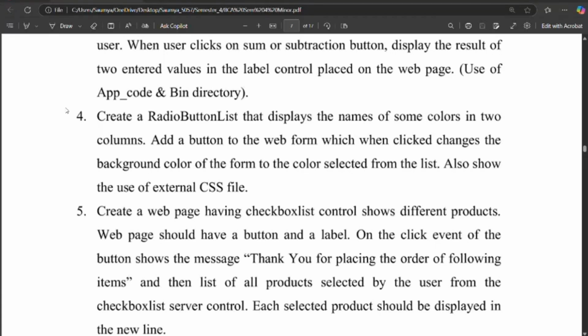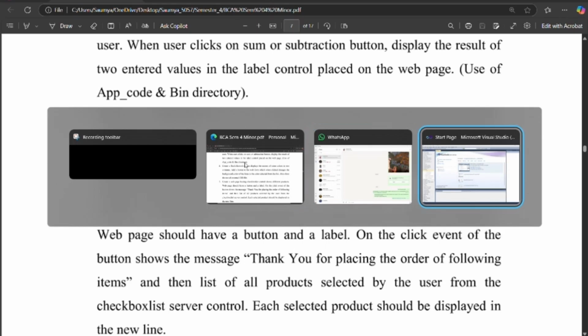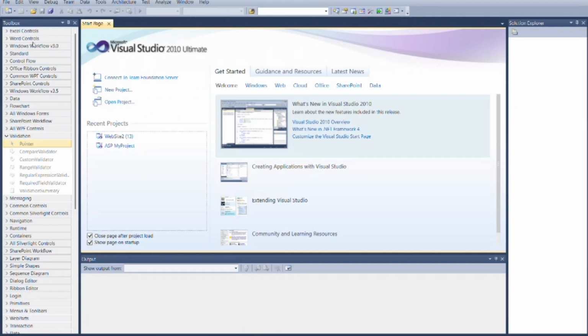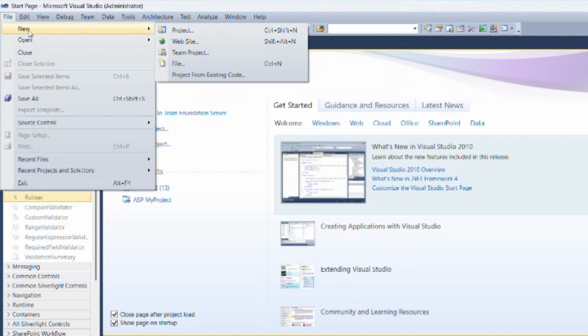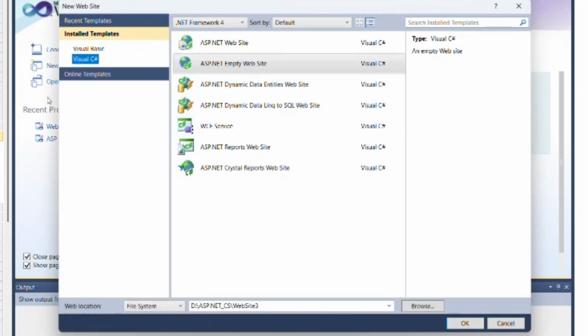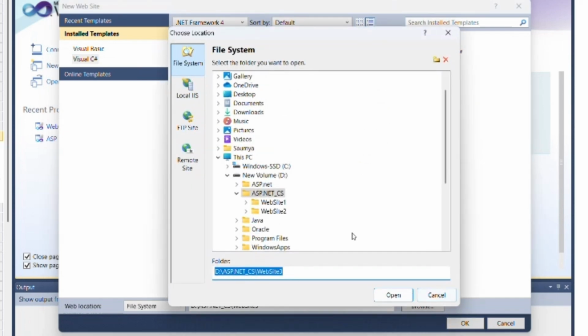Today we will see program 4 of unit 1. So for that, first of all, open Visual Studio. Then go to the file menu bar. Select new and then click on website. From this box select Visual C Sharp as language. Click on empty website. And you can browse the location where you want to save the file.